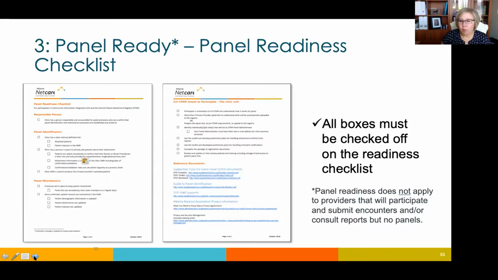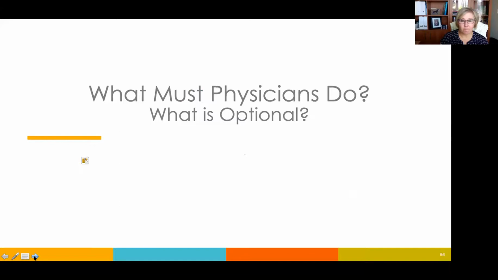Next is your opportunity to discuss panel readiness with the provider and/or the team. You do want to mention that you will do a panel readiness check with them before moving ahead with the project. And this is the panel readiness checklist. You do want them to have all boxes checked off. If they don't, this is the opportunity to work with them to become panel ready.